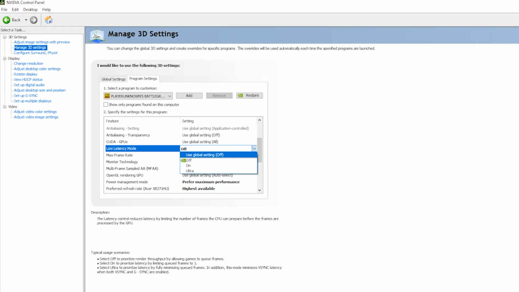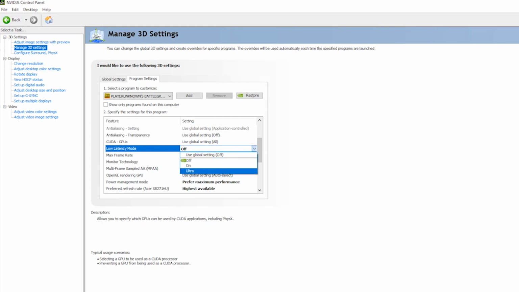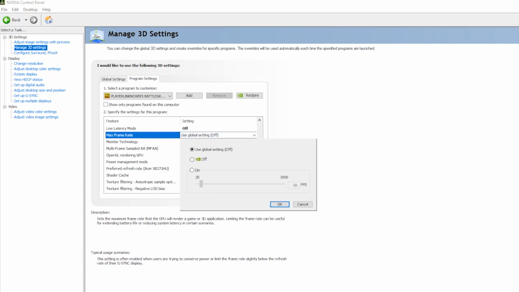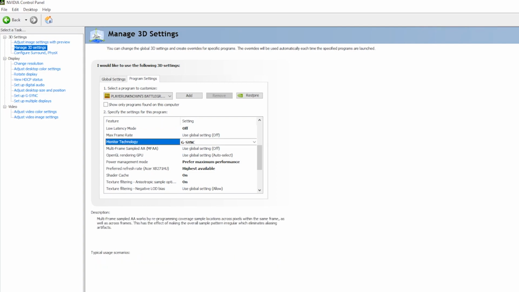So while you are playing the game, leave your control panel open and keep an eye on your GPU performance. If you're noticing you're maxing out, go into this setting and switch from off to ultra. Max frame rate, we are leaving at off. The reason for this is that I have a G-Sync compatible monitor. So this ties into the next option here, monitor technology.